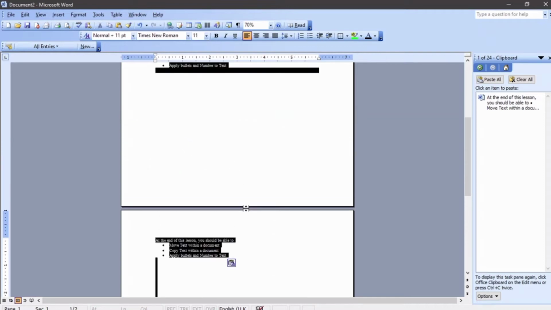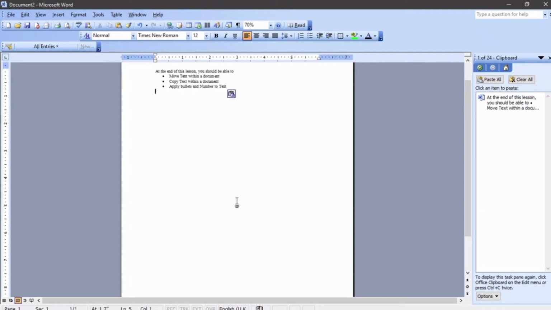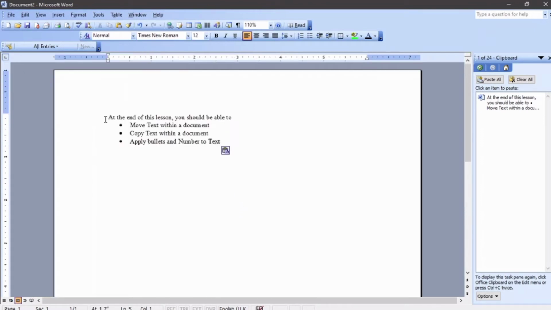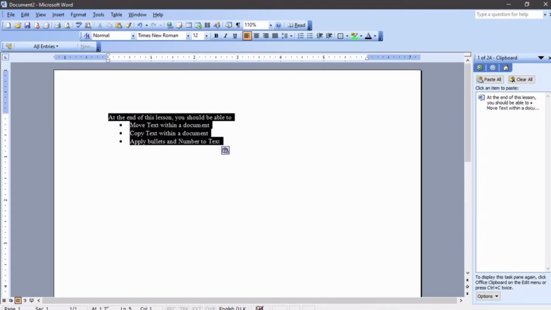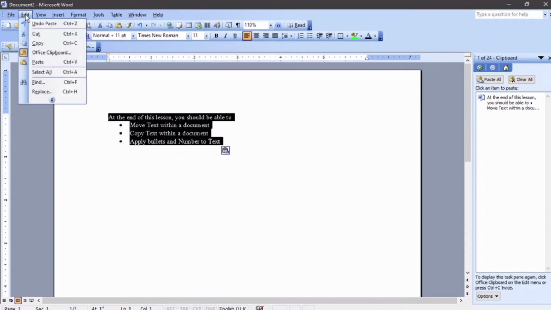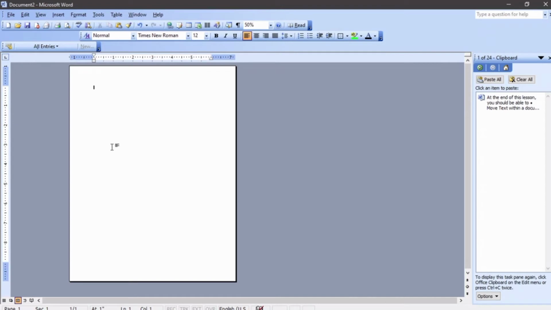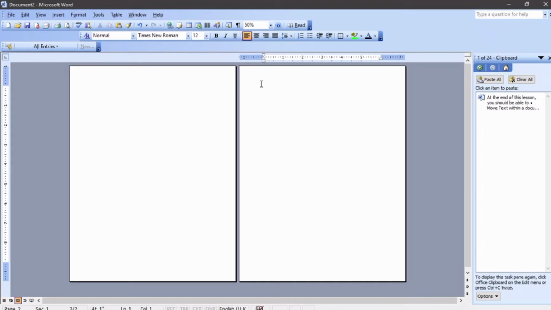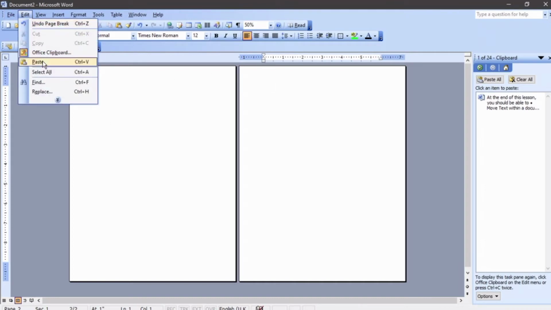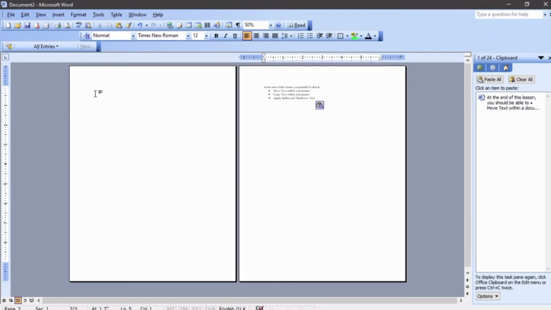Now you are going to learn how to cut. So for you to cut, you have to select, and then you come to edit, cut. So when you cut, it's going to shift position. So I want to bring it to the next page, and then you come to edit again, you paste. So it has moved from the first page to the second page.